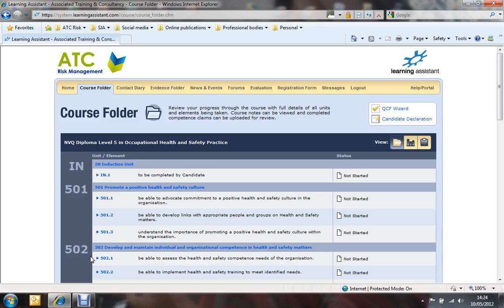This NVQ is all about you, so it has to be you and your work. That's the first thing they want to stress. So it's not about what your company does or what your organisation does. It is about what you do in your specific role. So what we do is we look at these criteria, we then match up evidence from your job role, and we take that evidence and match it up against the criteria. And that is how the NVQ works.